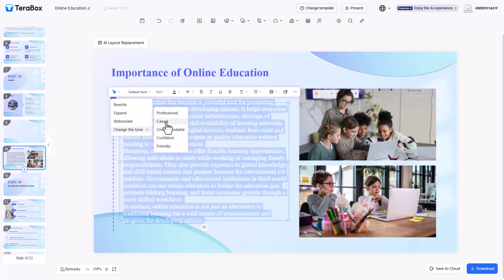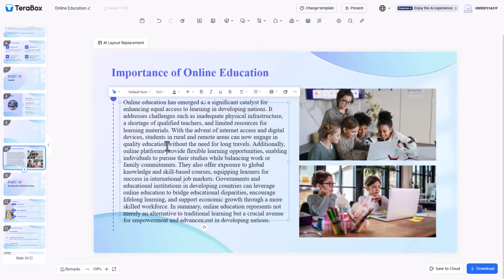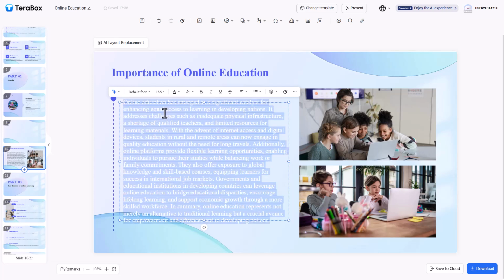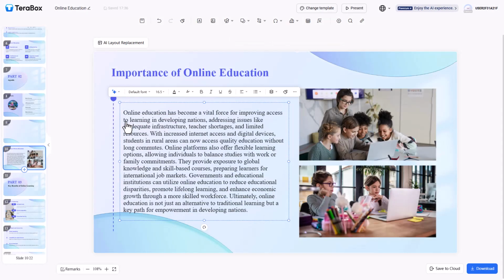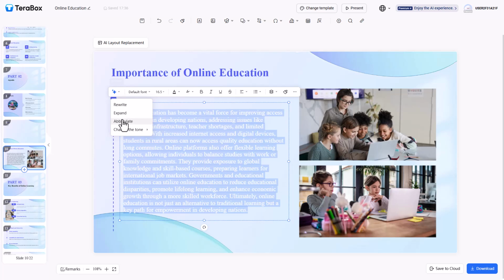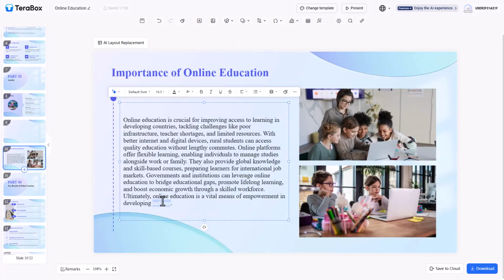So let's just change this into more friendly. If I select it, you can see that it analyzes the text and then changes it into a friendly tone. You can go right here and abbreviate it to make it shorter as well, just like this.